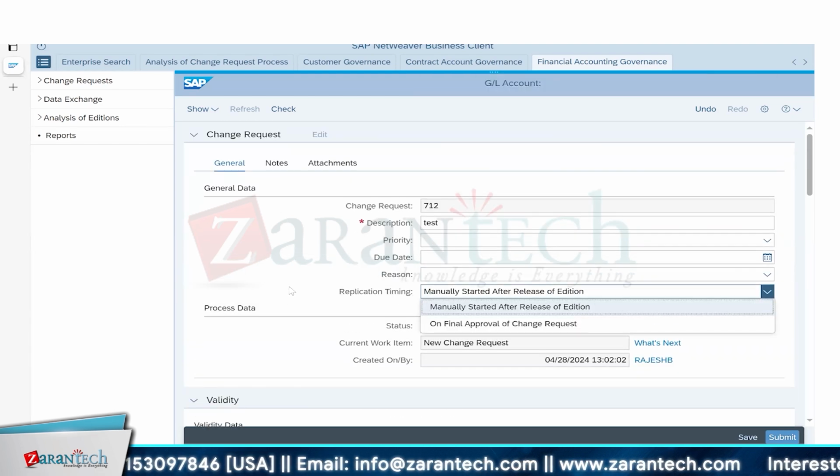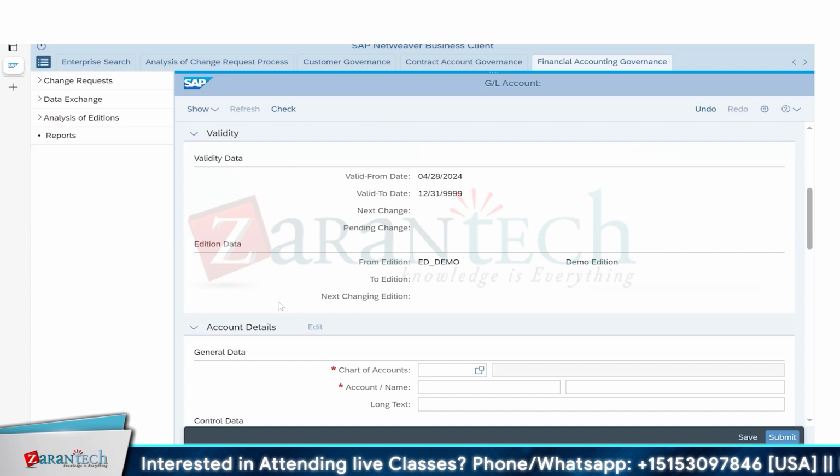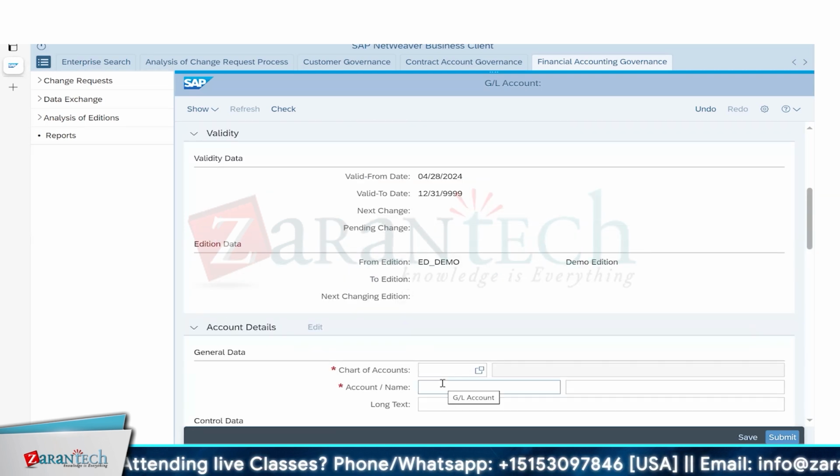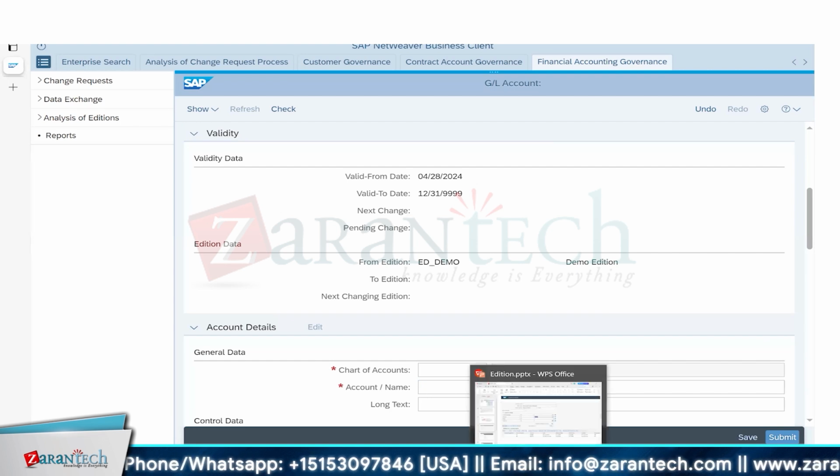So this edition concept, how to create an edition, is what I just showed you. And after that, once you create an edition, when you are actually creating cost centers or profit centers or anything, you will get, along with the CR type, the edition field as well. And on this object CR UIBB, you will see this replication timing and the validity periods. And the rest from here, account details onwards, you need to input your master data values, which you do while creating your cost centers. Okay.